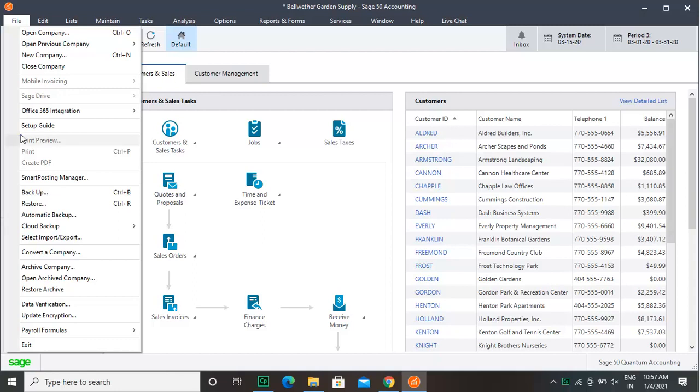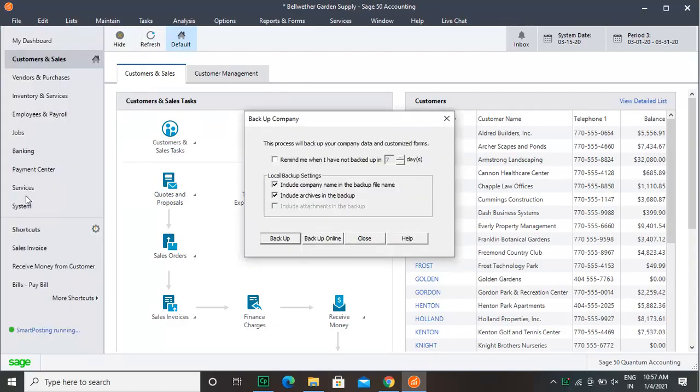Sage 50 Premium helps you back up both at a local level and also on a cloud for users of a Microsoft 365 Premium Business account or higher. To create a local backup of your company file, select File. Click Backup. Alternatively, you can also press Ctrl+B.